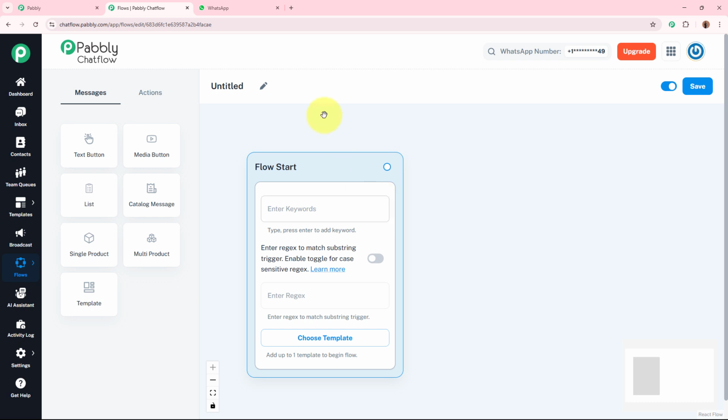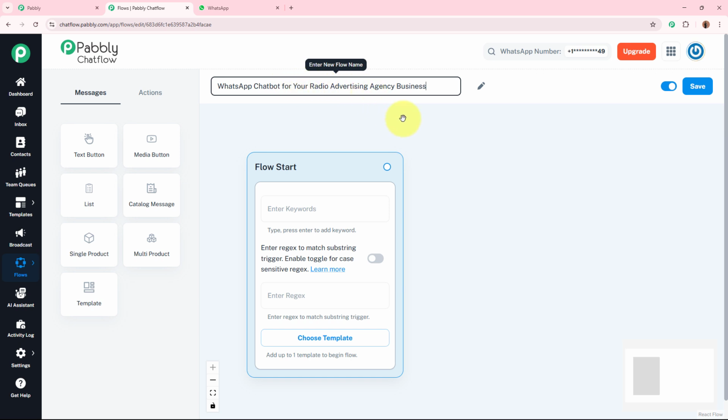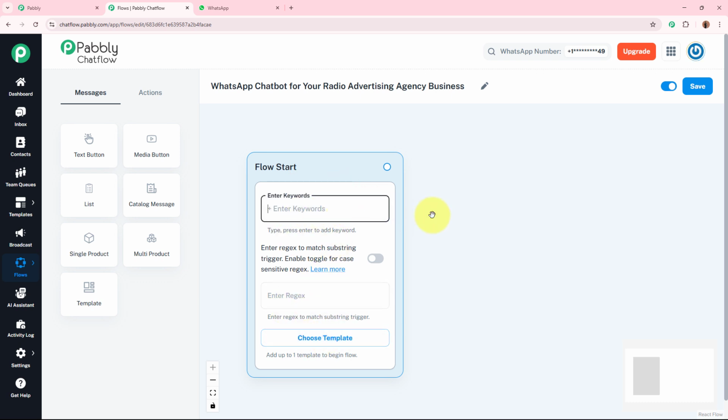A new flow has been created in my Pabbly Chatflow account, and firstly, I'm going to rename the flow, which is WhatsApp Chatbot for your radio advertising agency business. After renaming the flow over here, it says flow start, how the bot that we are creating is going to be triggered. There are three ways: keywords, regex, and choose template. So let's suppose you have added a few keywords in this field and your customer sends those keywords as a WhatsApp message. This flow is going to be triggered from here.